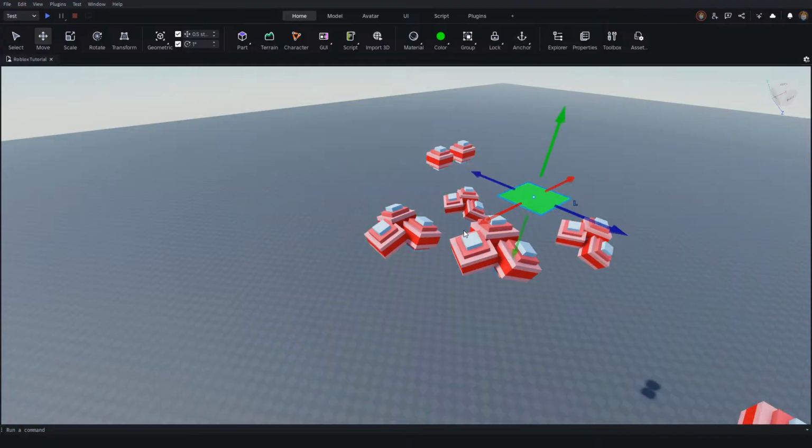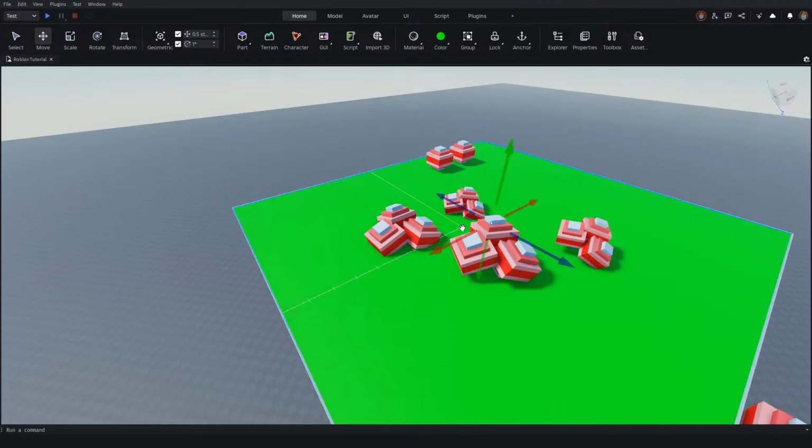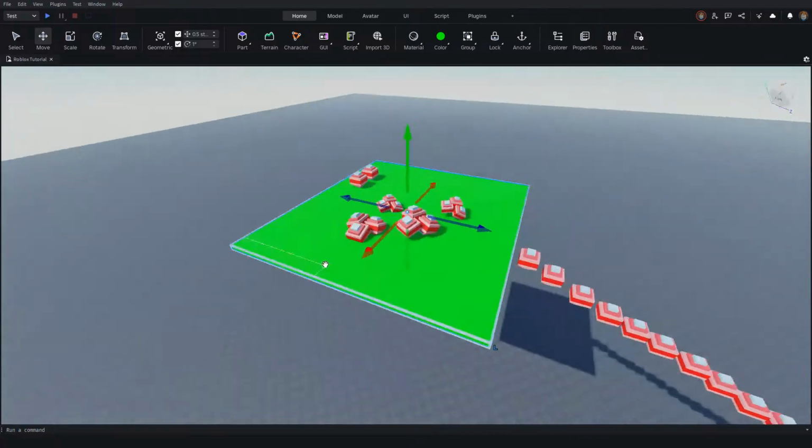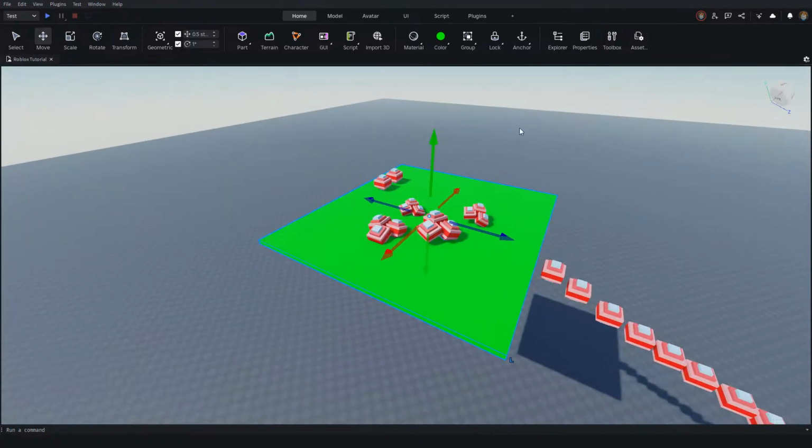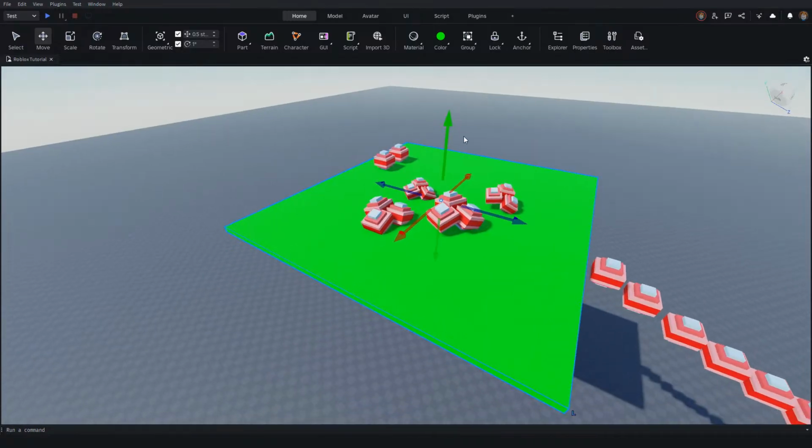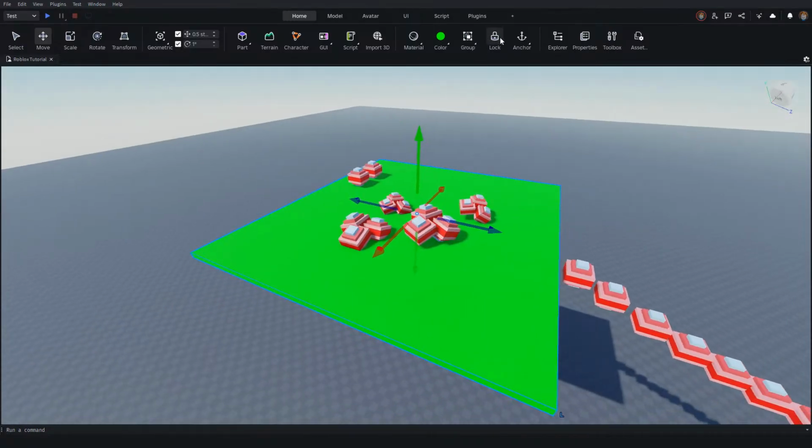Oh, I actually moved the green part again. And you know how we're moving the green part over and over again? It's a little bit annoying. So there's this button called lock here.